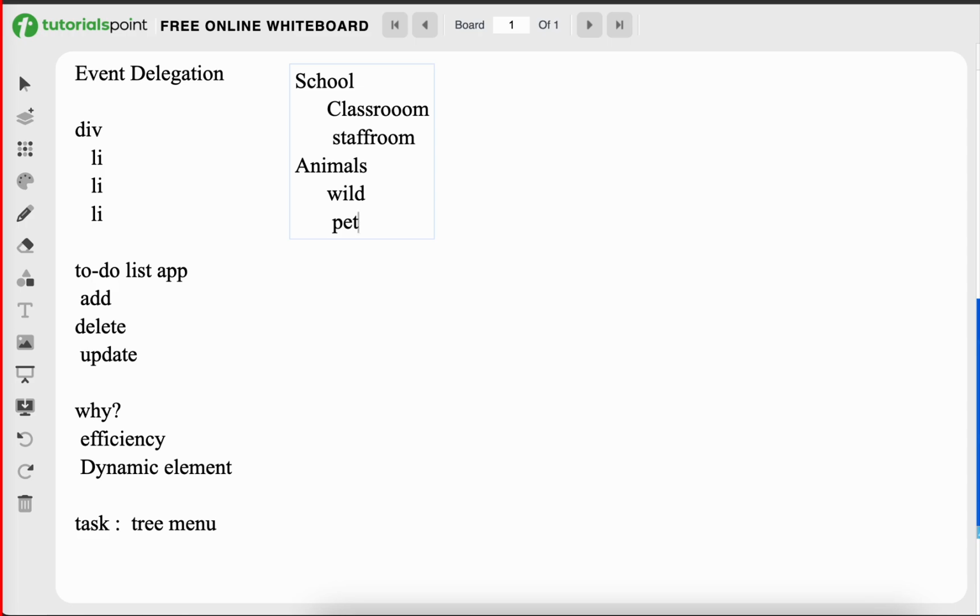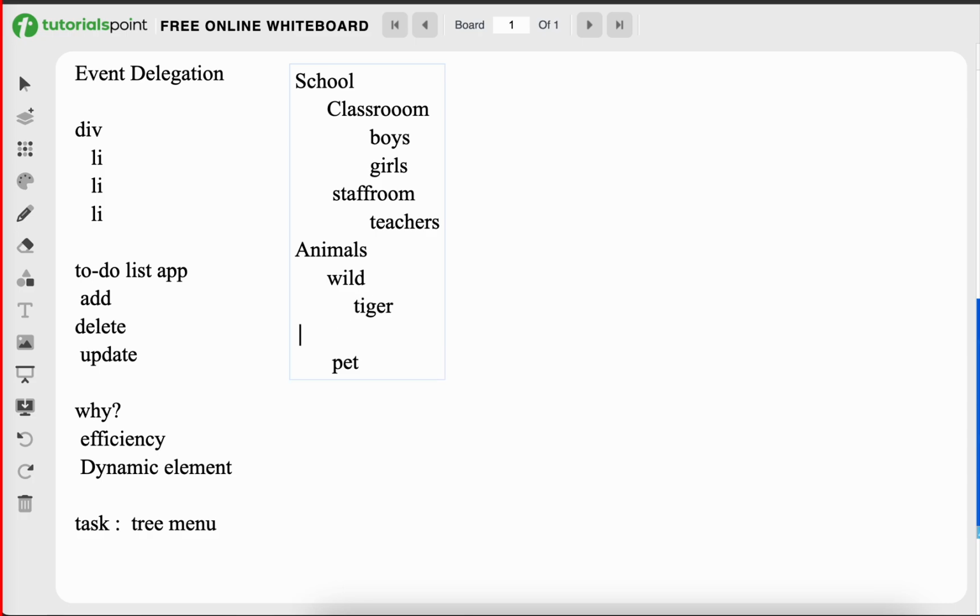The classroom contains boys and girls. The staff room contains teachers. The wild animals are a tiger and a lion, and for the pet animals we can say dog and cat.